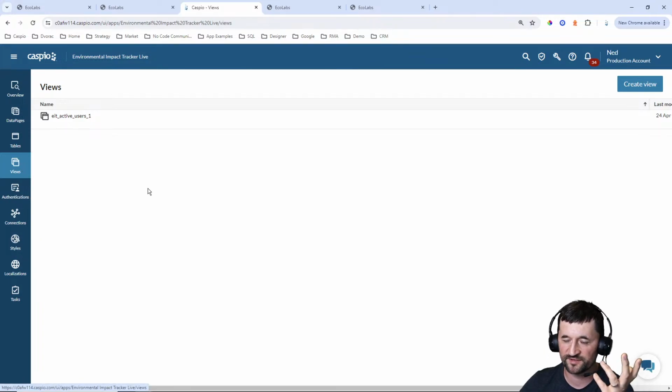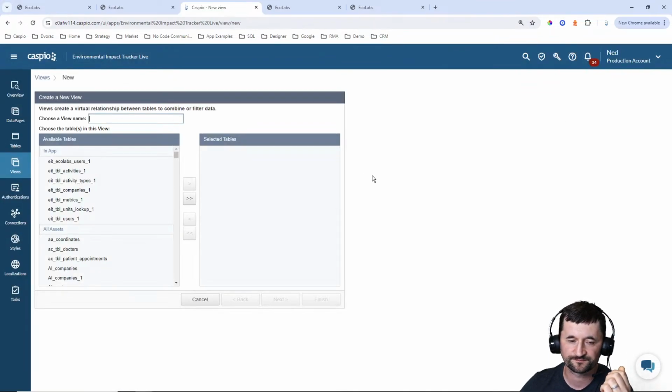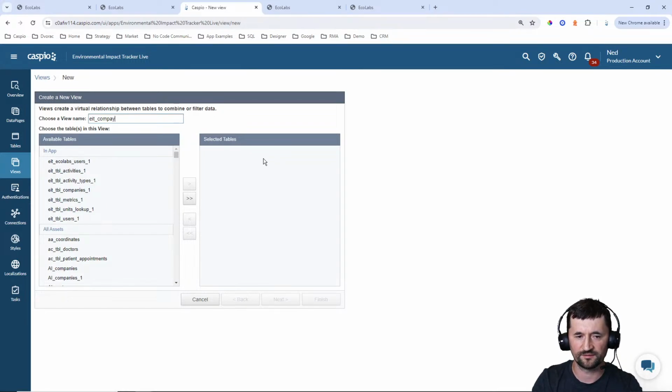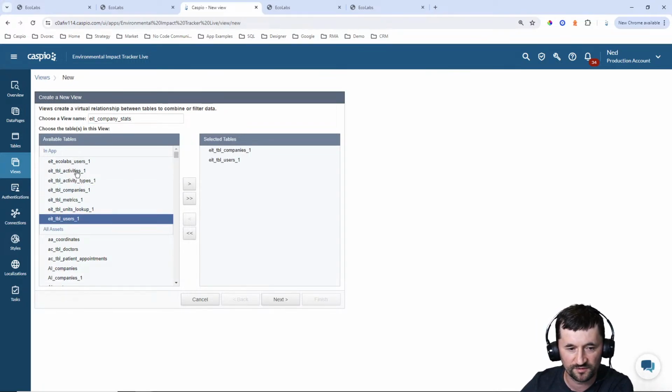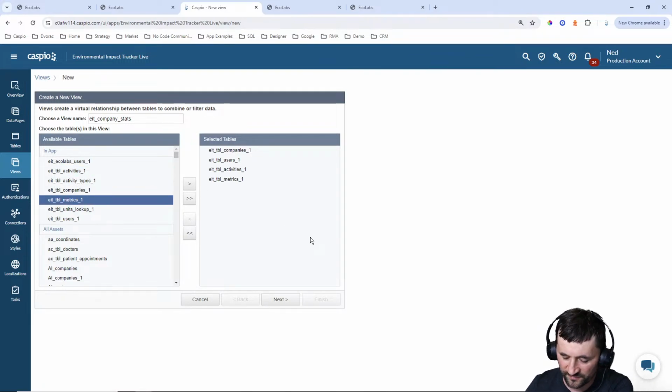Now, if you haven't done this before, let's say we create the view here. Let's just say we call this EIT company stats. And you want to join the companies table to the user table, to the activities table, to the metrics table. Because if you think about it, all these tables are linked together because one company has many users. We're stamping the company ID inside the user table. One user has many activities. We're stamping the user ID into the activities table. And one activity has many metrics. We're stamping the activity ID into the metrics table.